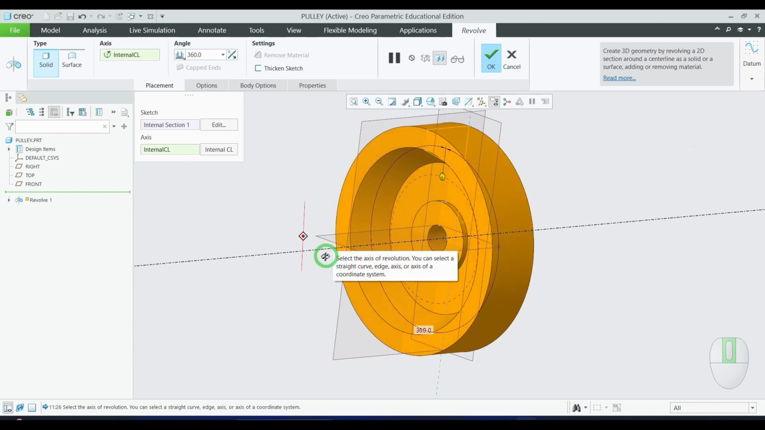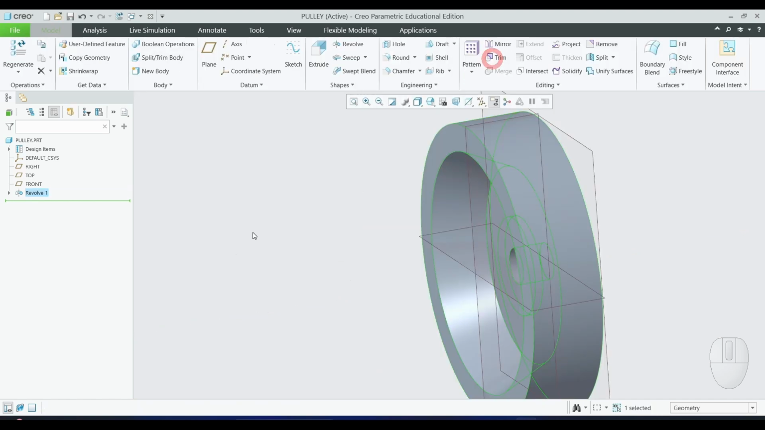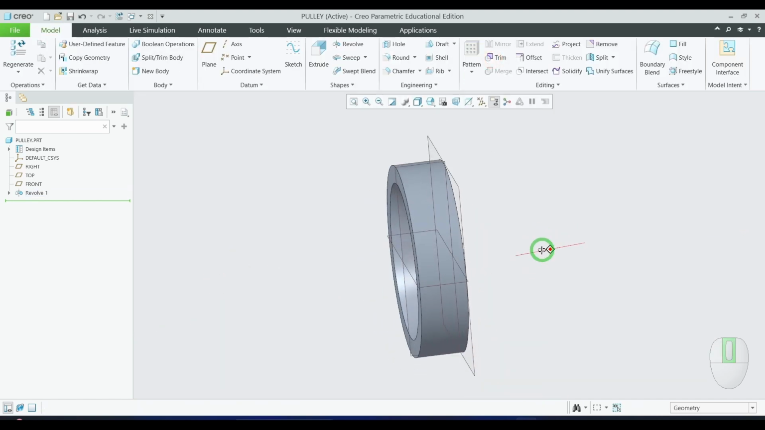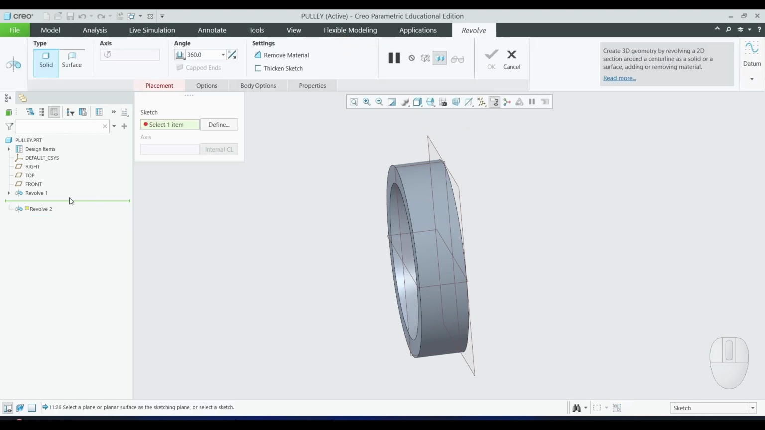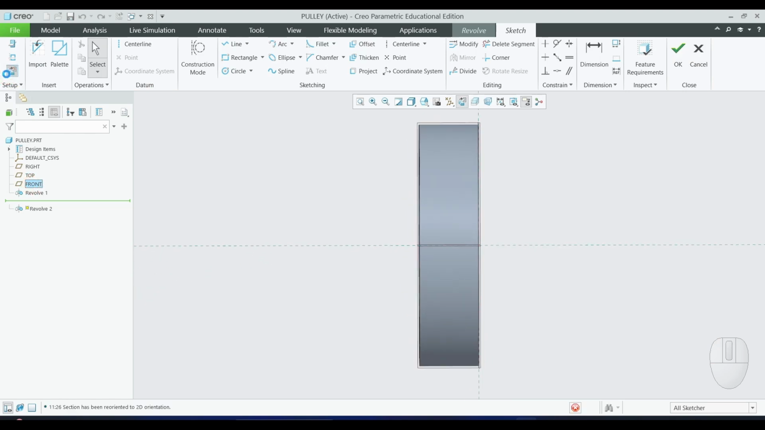So you can see that the object has been revolved according to the dimensions we specified. Let me click OK. The next step is to draw the teeth on the top of this. So again, we are going to go for the revolve option. Let me click revolve and select the same plane. Previously I chose the front plane. Here also let us choose the same front plane. Click, go to sketch view.